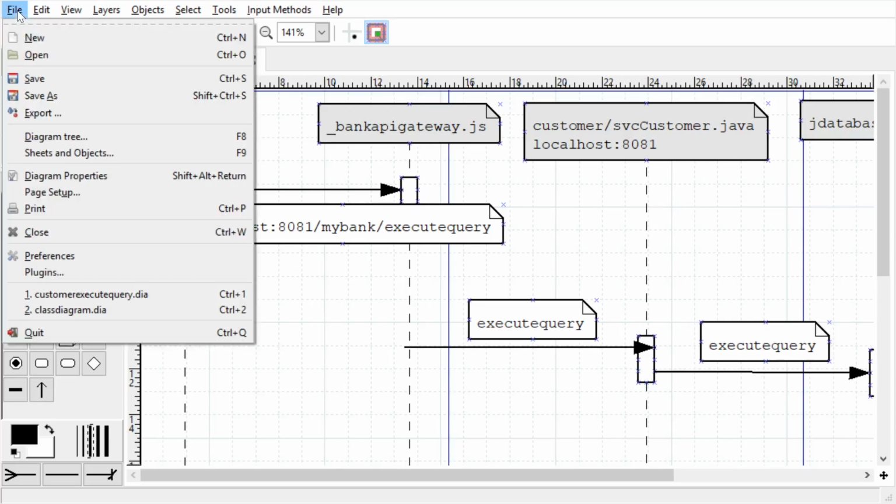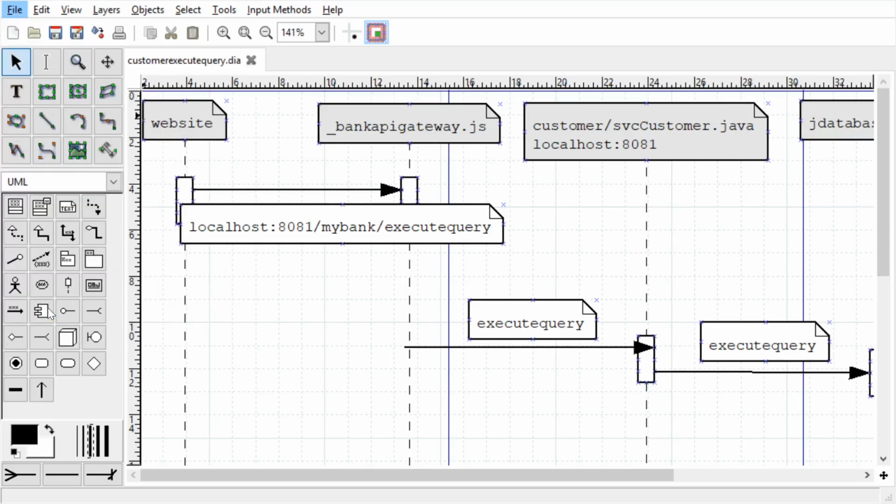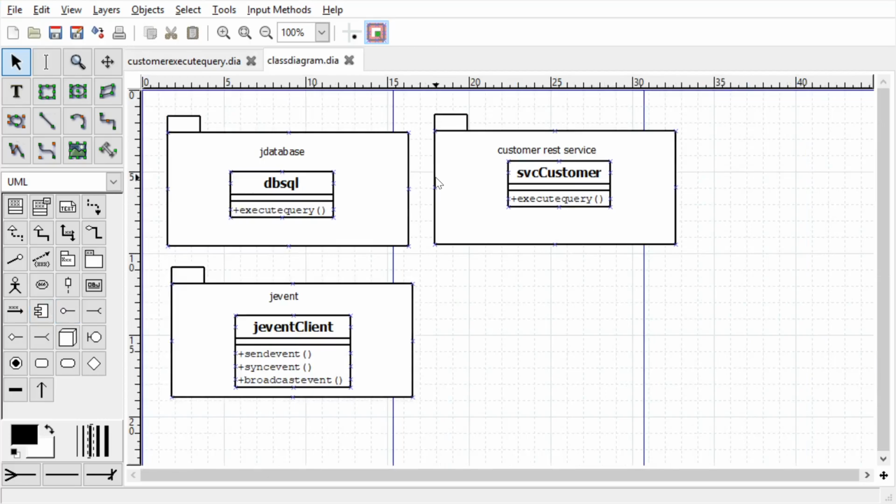Now let us look at the second diagram, the class diagram. In this class diagram, I have shown you what all classes have been created. We have created a package called JDatabase. Within that there is a class called DBSQL, and within that there is a method called execute query. In the same way, we have created one common object where the package is JEvent and the class is JEvent client, and there are 3 functions in this: send event, sync event and broadcast event.